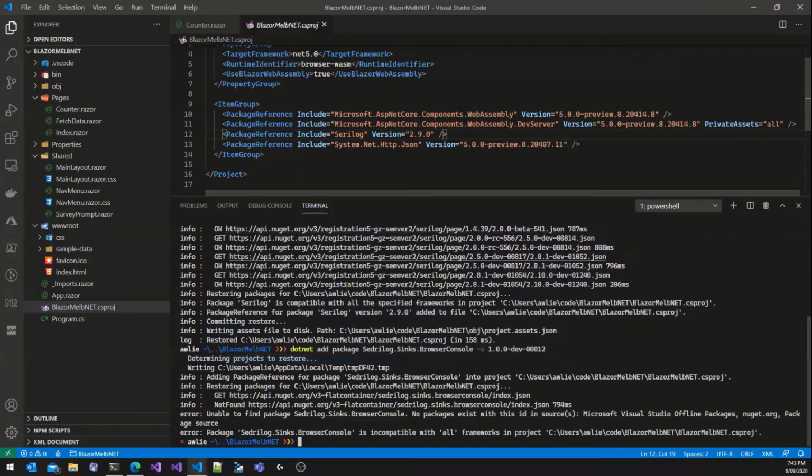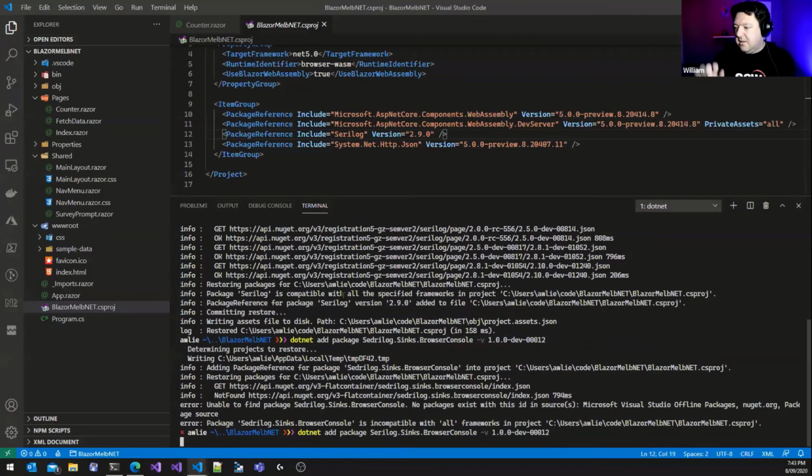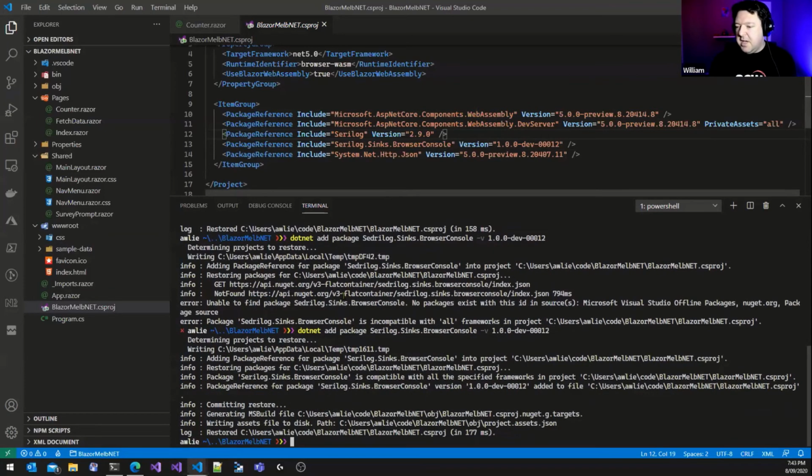I see, Serilog spelling. Thanks very much. I was thinking, is that because I'm using .NET 5? No. Awesome. All right, we have that in there.